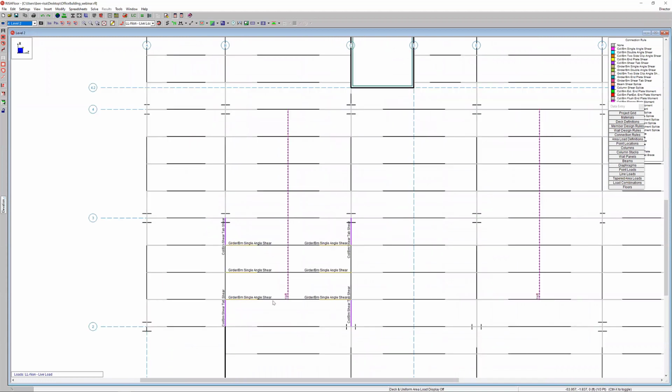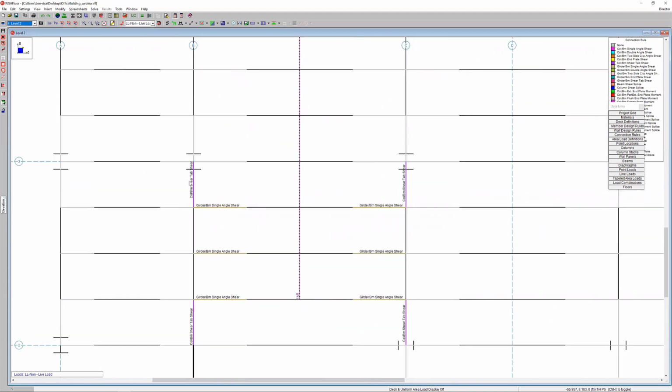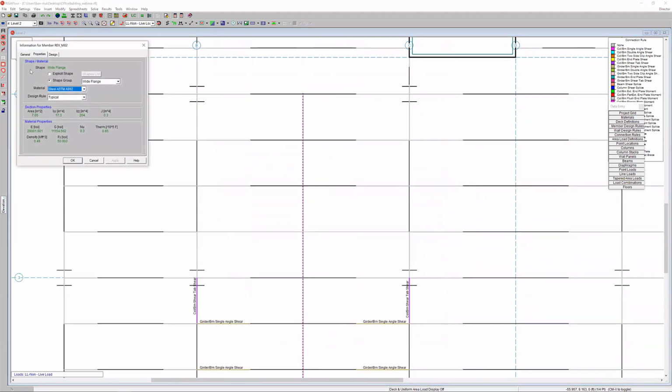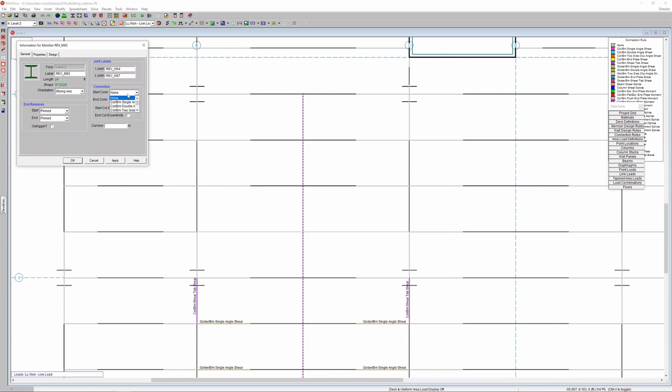So I've got a few connection rules already defined. In this case, I've got some column to beam shear tabs, and also some girder to beam single angle shear. If I go ahead and click on a specific beam, I can actually see in our general setup here the start and end connection. So I could go ahead and define this.